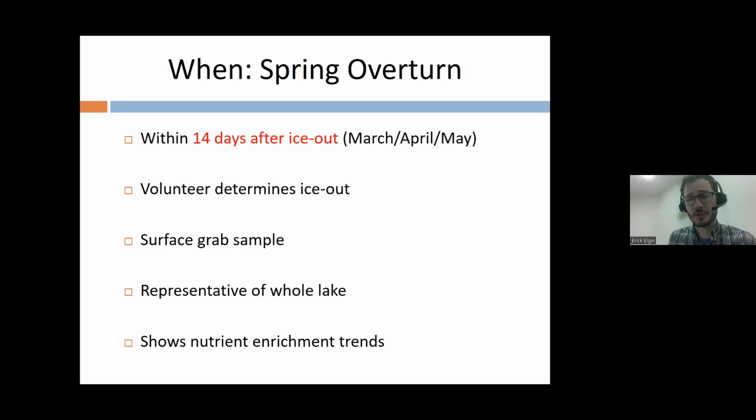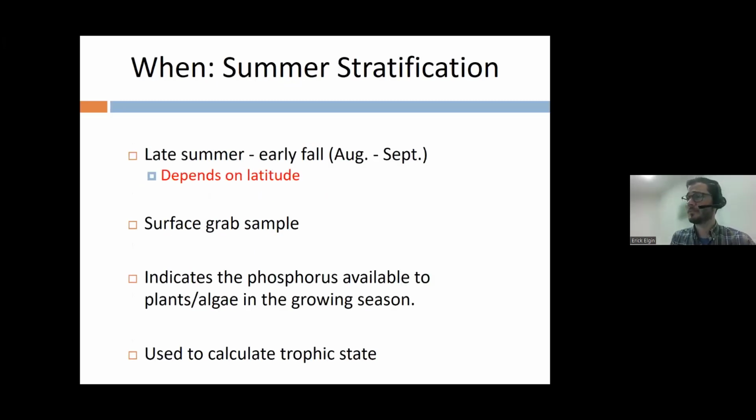And it's great to show nutrient trends through time, the spring phosphorus. Summer phosphorus is taken during the peak of summer stratification, which means August or September. It depends on your latitude. So this is where you will have to go to the phosphorus schedule and learn for your county at what time you collect that sample.